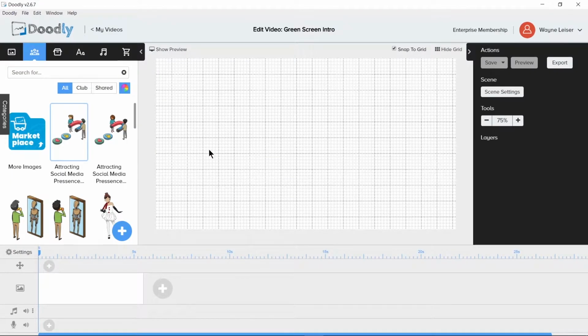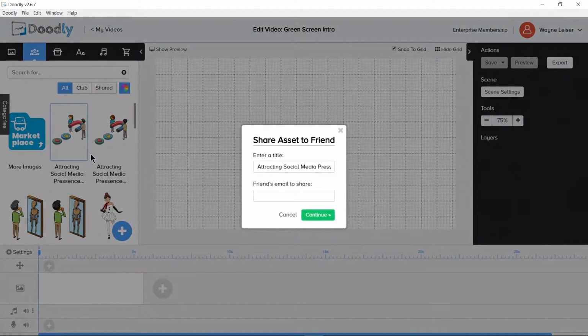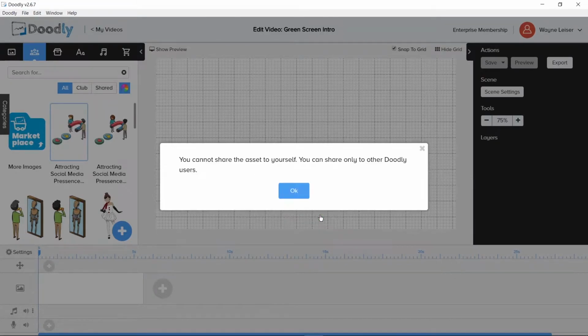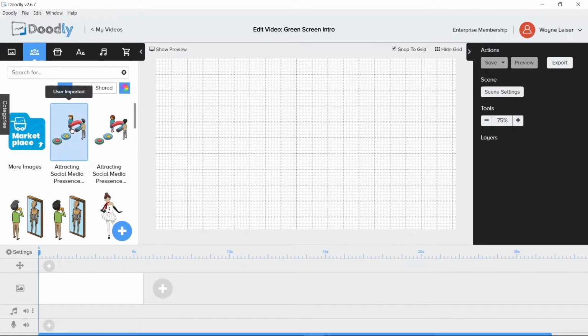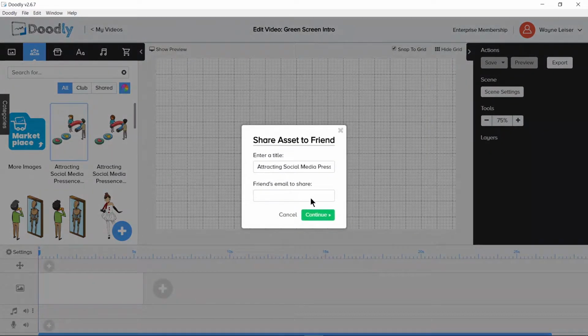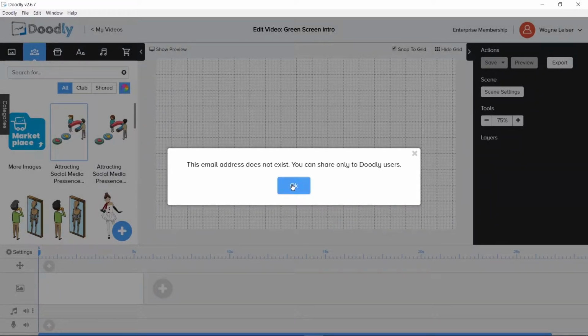Sharing allows you to share the asset to a friend's email. You need to have a title name and email address and then click the continue button. If you try to share it to yourself, you'll receive a message that says, you cannot share the asset to yourself, you can only share to other Doodly users. If you try to share to an email address that is not in the Doodly community, you will receive a message that says, this email does not exist, you can only share it to other Doodly users.